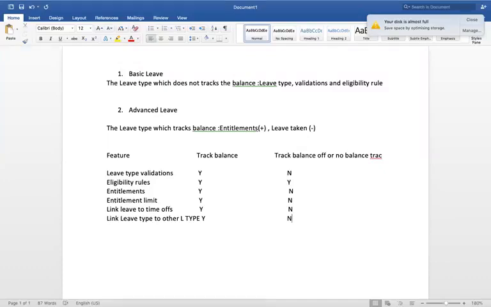Similarly, that feature is also available in leave type. Here you can take the leave balance from the time off, and also you can take the balance from the leave type. So it is nothing but cascading leave. Okay, we'll talk about what it is. Let's quickly compare.